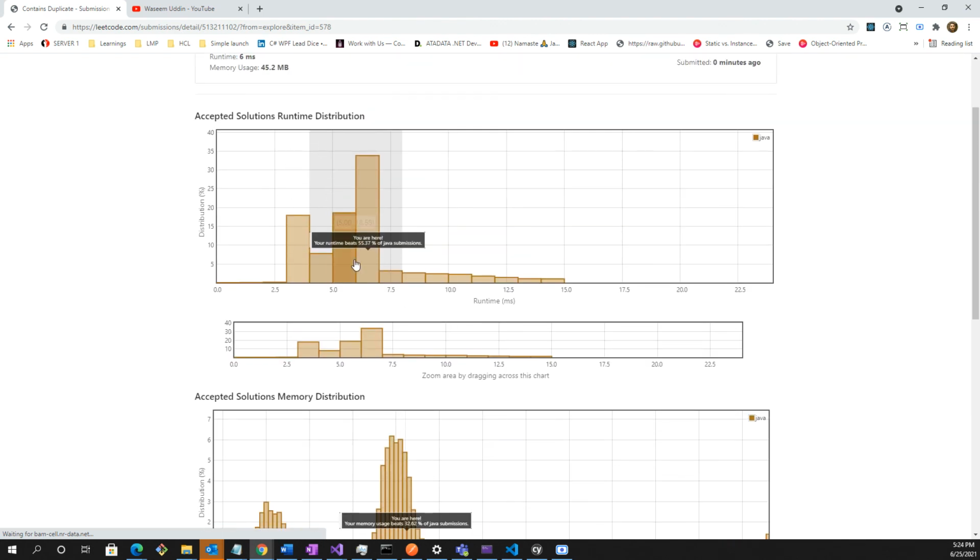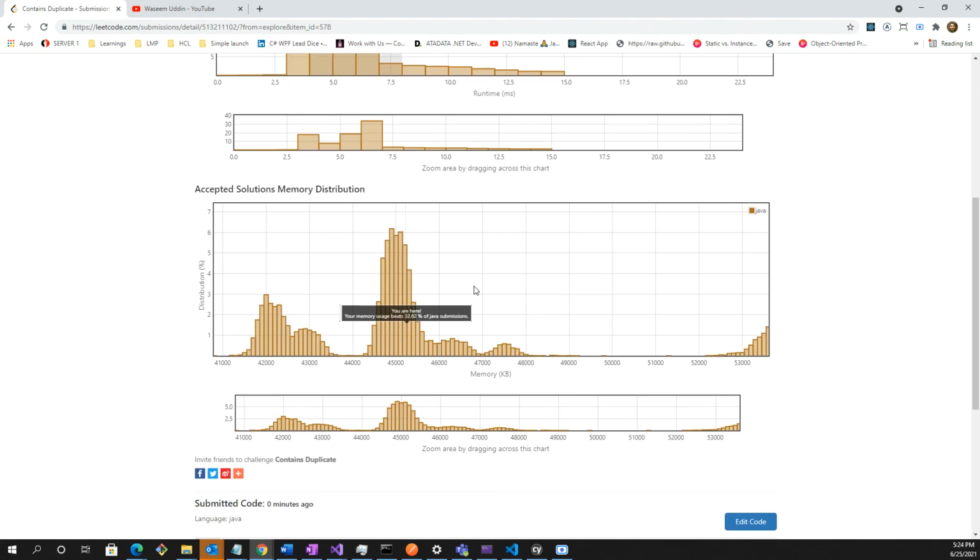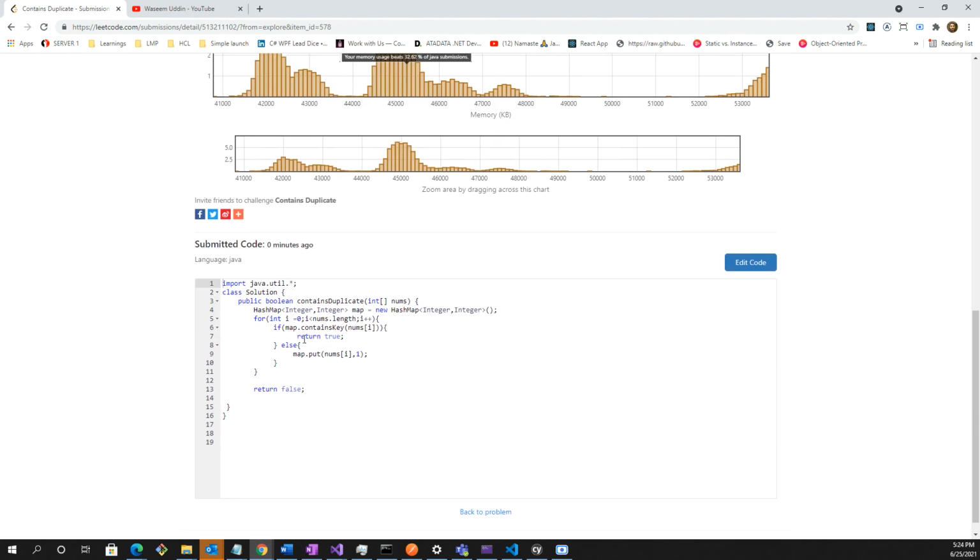Clicking on more details. So voila, our solution was better than 55.3% of Java submissions when it comes to runtime, and our space complexity was better than 32.62% of Java submissions. And for this, our runtime complexity is big O of n, since we are looping over all the elements in the array, and since we are not allocating any extra space, the space complexity is constant.